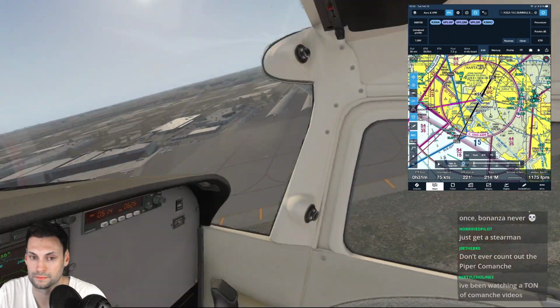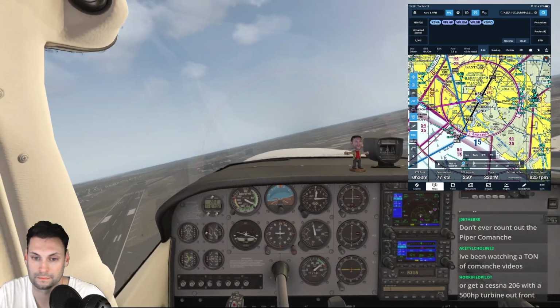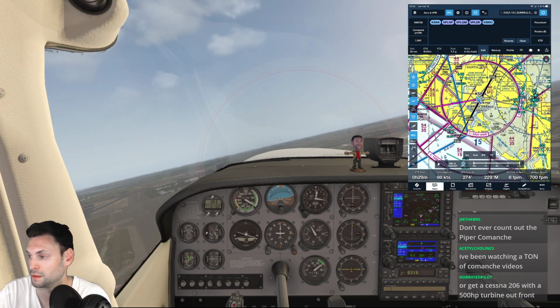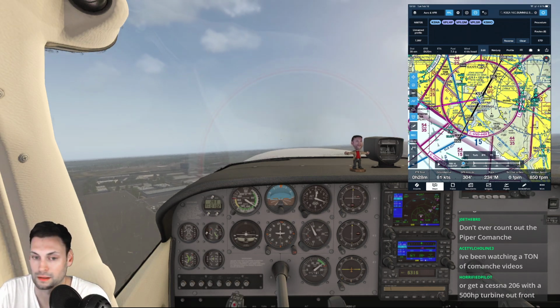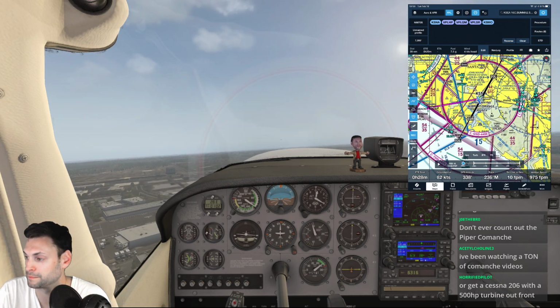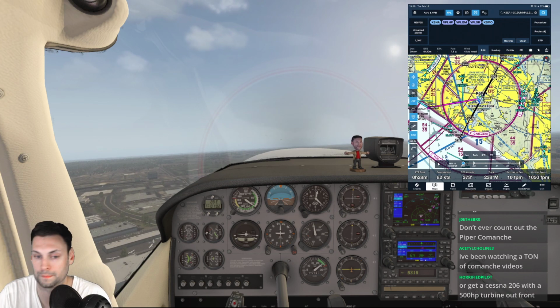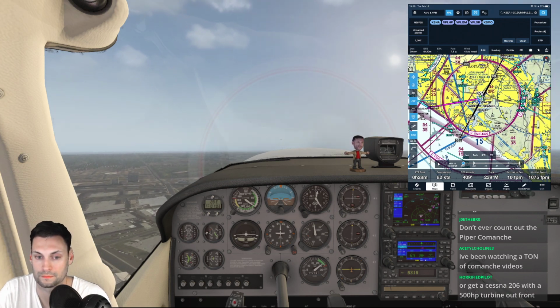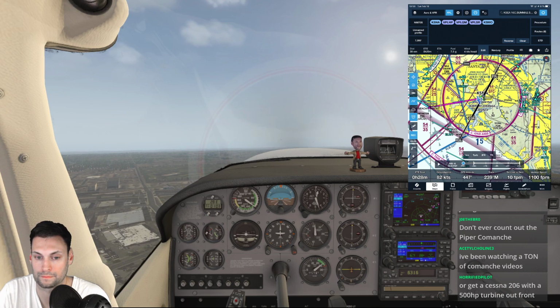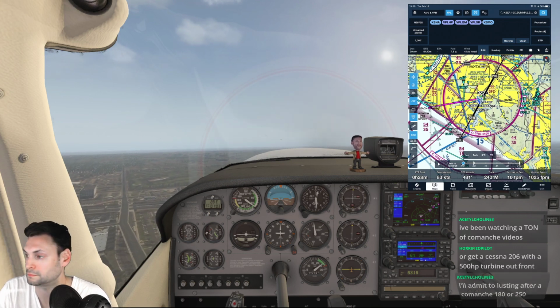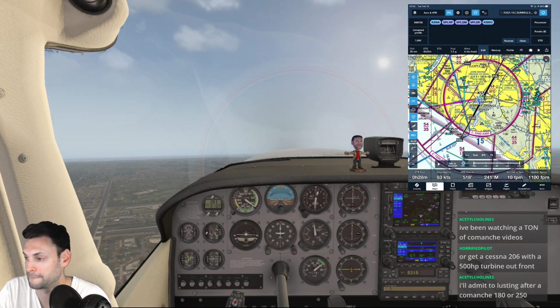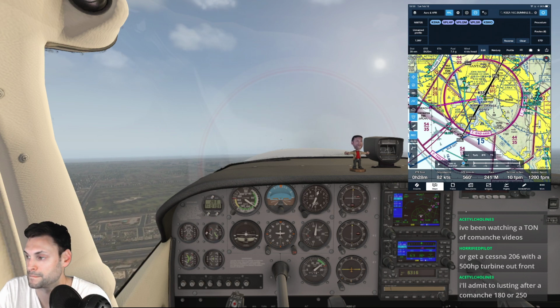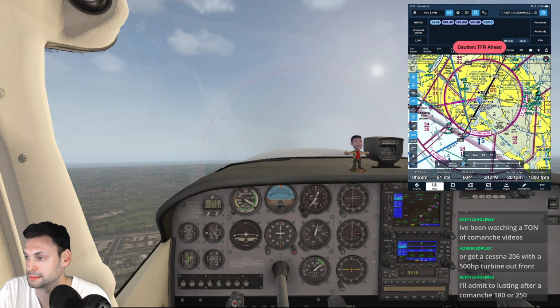Santa Maria Tower, Cessna 30906 Bravo is 8 miles to the north, inbound for landing. Cessna 3096 Bravo, Santa Maria Tower, enter right downwind to runway 30, report midfield. Right downwind for 30, report midfield, 96 Bravo.